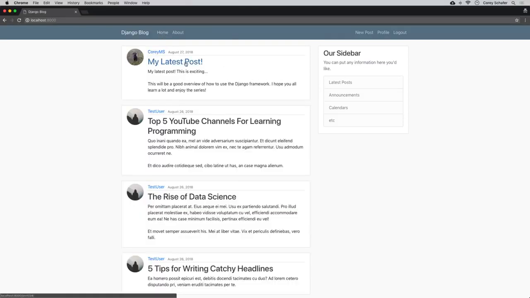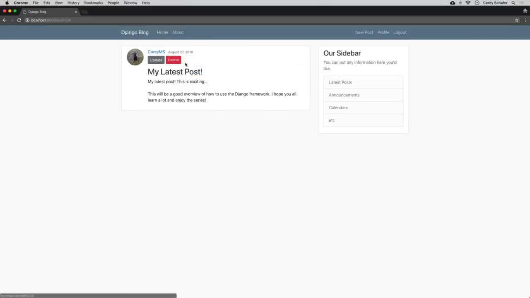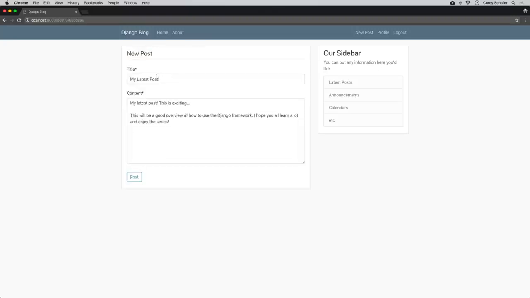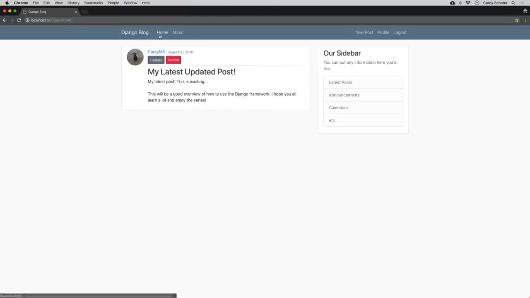Now, if we view an individual post that is something that we've written, then we also have the ability to update or delete that post. So if I go to update and say my latest updated post and post that, then we can see that now that post was updated with that new content. So we also have the ability to delete posts.